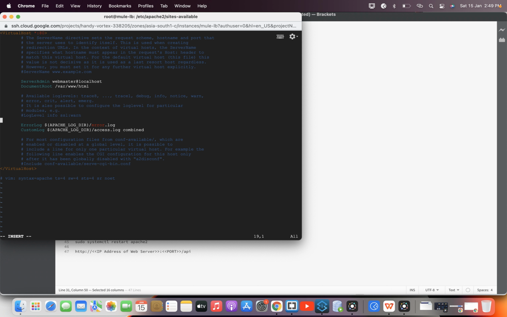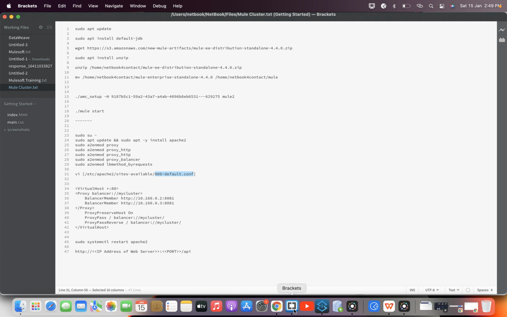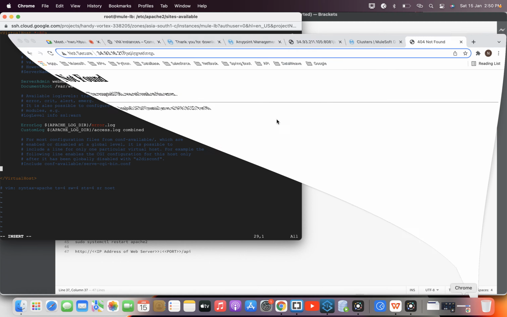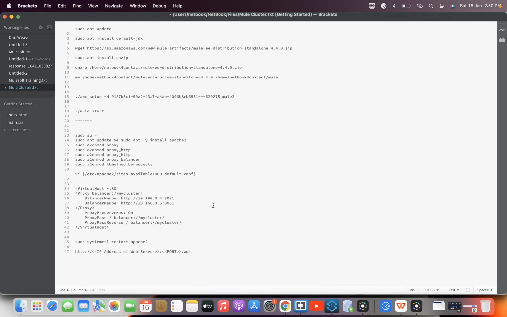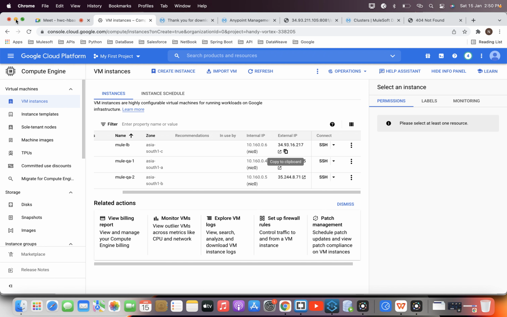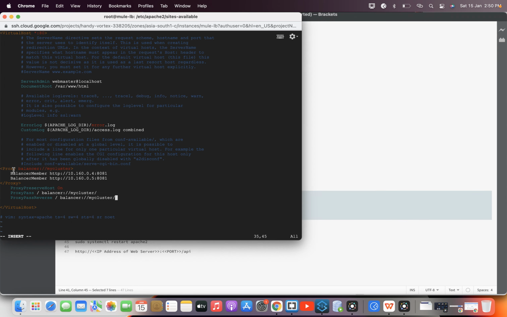So let me add my configuration over here. I have the configuration over here. I think 4 and 5 are my IP addresses. Let me get a confirmation one more time. This is 4 and 5, the internal IP addresses of my two nodes, and I'm going to copy these two lines over here. These are the lines I'm going to copy, and I'm going to add them over here.